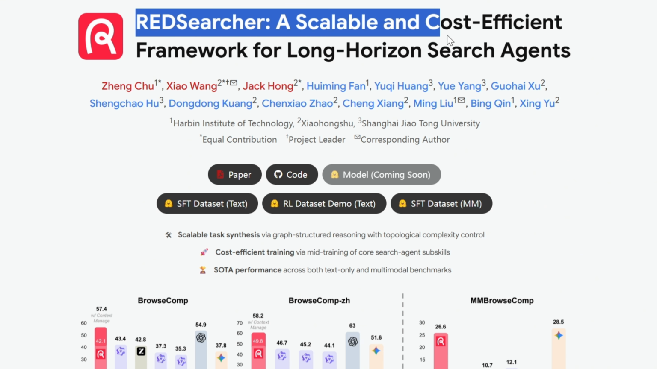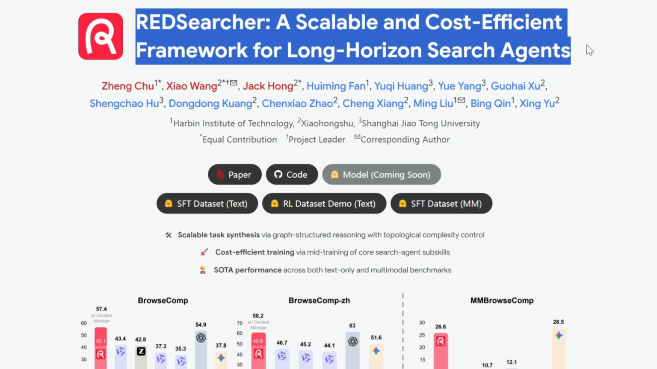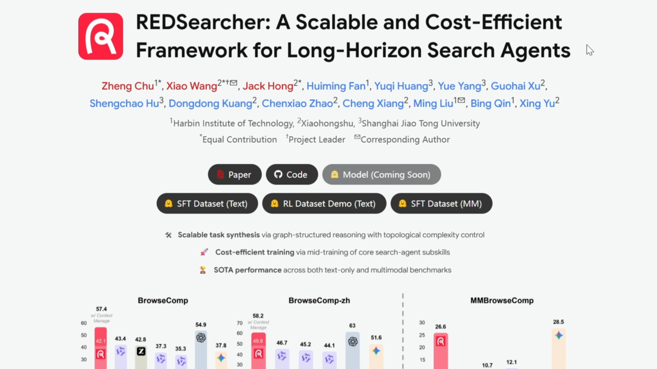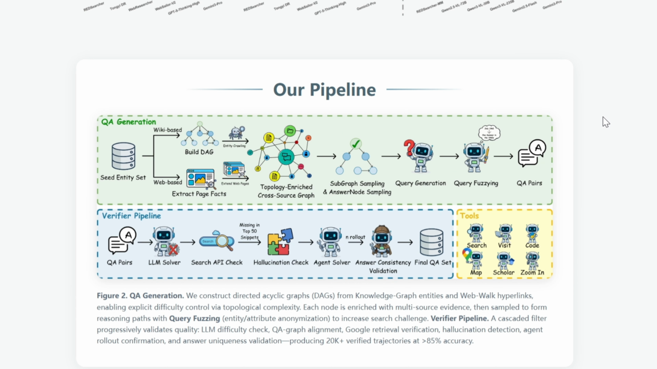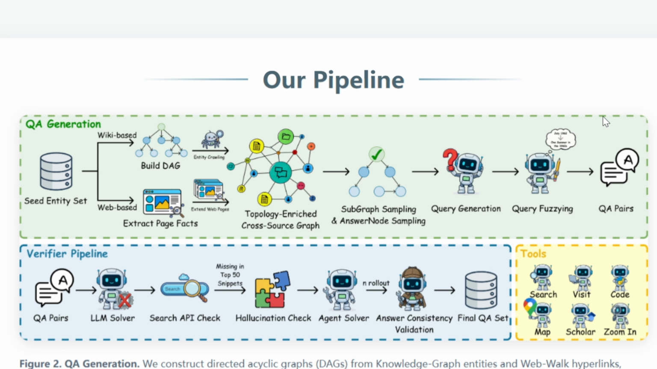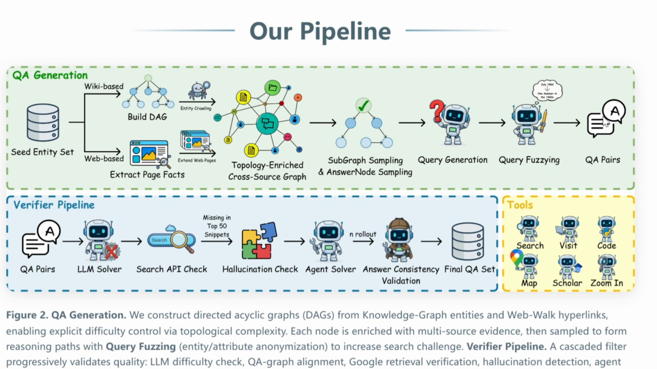And finally, China universities just released REDSearcher, and the results are seriously impressive for an open-source, smaller-scale model. REDSearcher is a search agent framework. It's designed to handle long-horizon research tasks, the kind where answering a question requires searching across multiple pages, combining information from different sources, and reasoning across steps. The key innovation here is how they trained it.